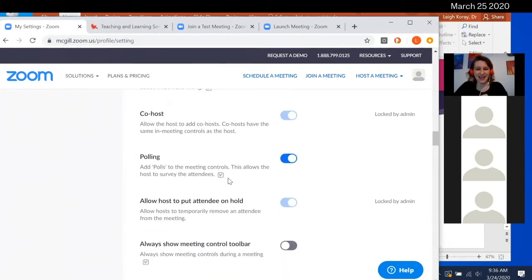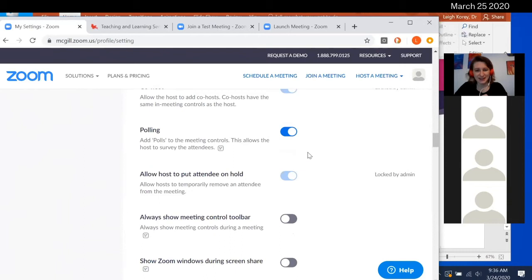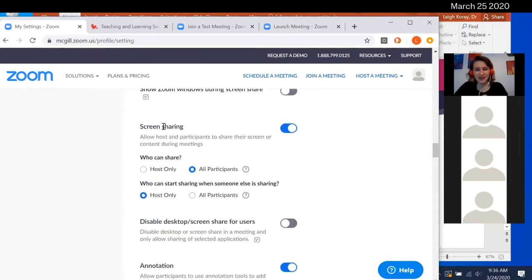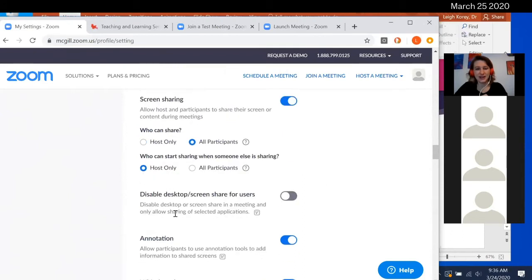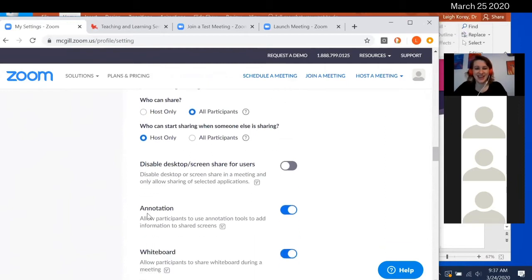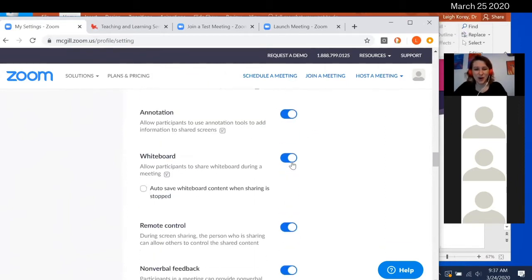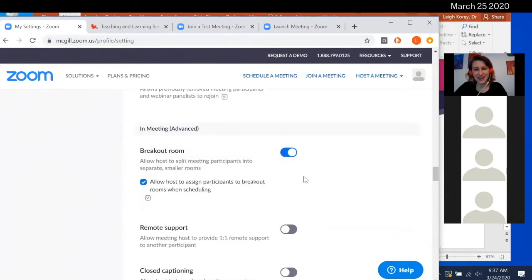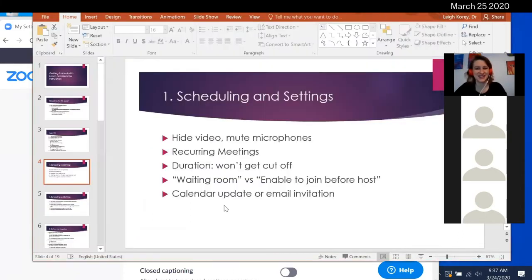And then I'm just going to highlight a couple other tools that I think are very useful. So polling, screen sharing, and right here you have a couple of options. So in this setting, everybody has the ability to screen share, but only the host can interrupt someone else's screen sharing. And this is good to know because you don't necessarily want your students to suddenly start sharing something on their screen and interrupt the middle of your lecture. And then annotation, whiteboard, and breakout rooms. And we'll talk a little bit more about each of those tools throughout the rest of the session.